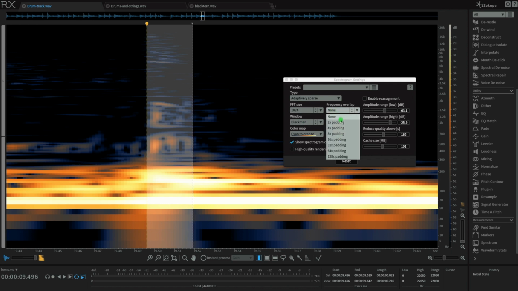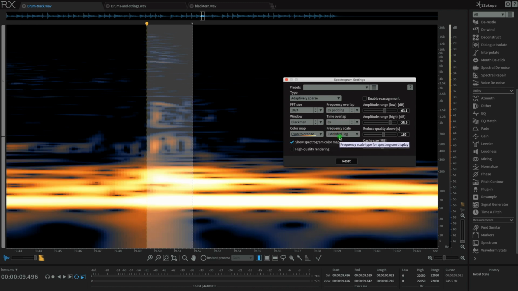Another one is the frequency overlap, which is a lot more subtle, but I tend to just leave it at 8 times. And then high quality rendering is a way of smoothing out the pixelation. So generally speaking, I don't find these very useful apart from saving CPU power. But it's basically a way to increase the rendering resolution.